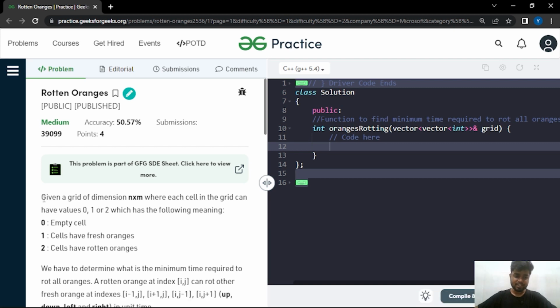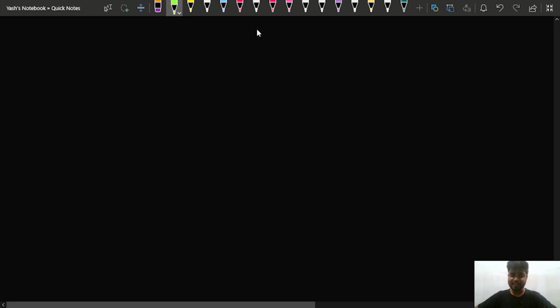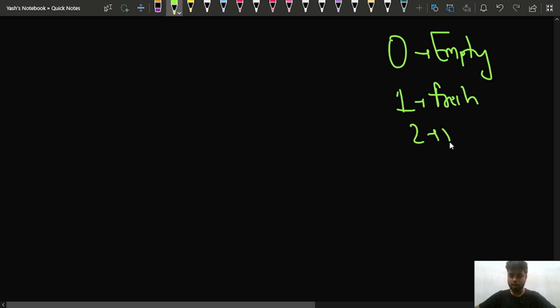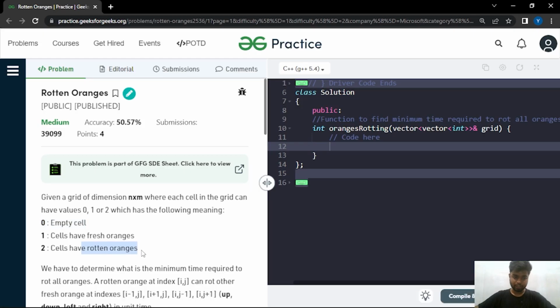So the problem says that we'll be given a grid of dimension n cross m, where each cell in the grid can have the values 0, 1 or 2. 0 represents an empty cell, 1 represents a fresh orange, and 2 represents a rotten orange.